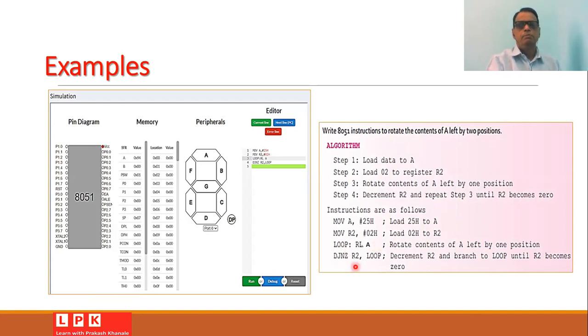And DJNZ R2 comma loop. That is, we will decrement and we will check if the content of R2 is equal to 0. If it is not, then we will go back. So 2 times the loop will be executed. And therefore, whenever you type these instructions and whenever you run these instructions, then after the execution, you will find that your accumulator will hold the value 94 hexadecimal.